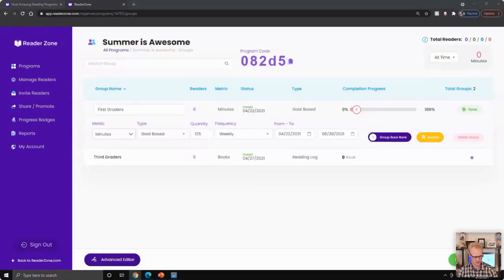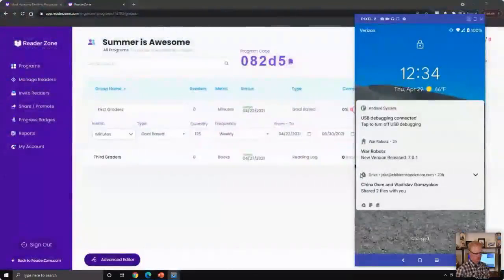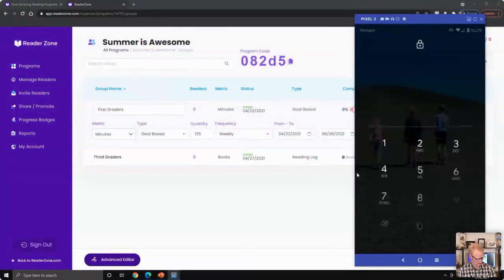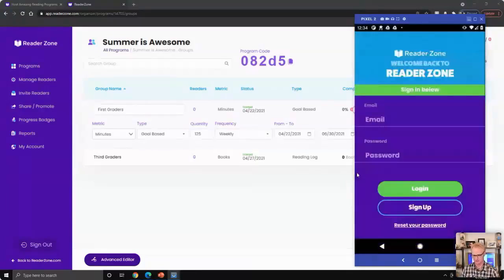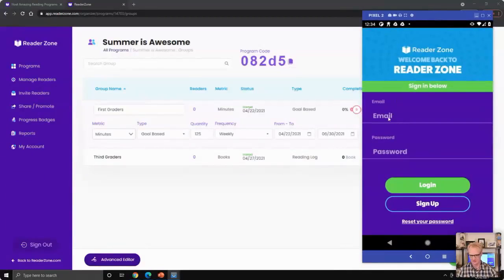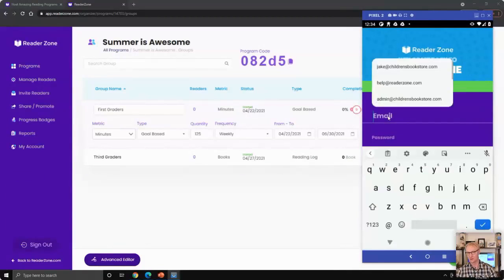So I'm going to pull up another thing here. Give me a second. So here's my actual phone. It's a Google Pixel 2, an older phone, but this is what your readers see when they download and then open ReaderZone for the first time.